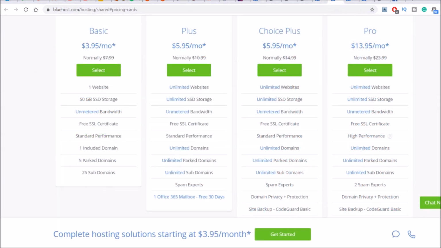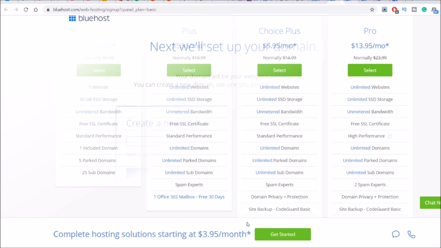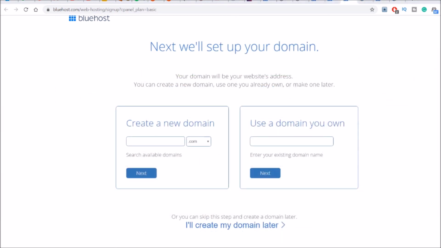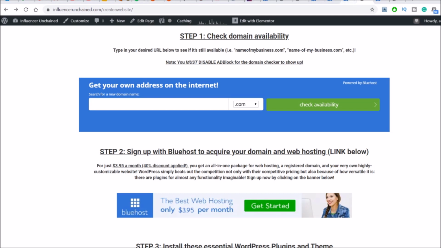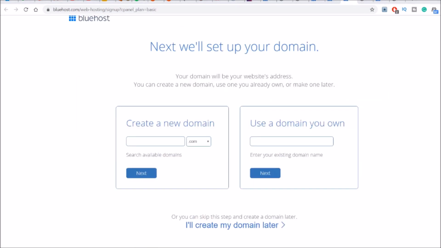And the first page you arrive at will be this one where you have to pick a plan, and if you just want to have one website on which you can still create as many pages as you want, the basic plan here will suffice. And after you selected your plan, you can now enter that domain name you decided on earlier using my website, but since I've already set mine up, just for this demo, I'm going to select Create My Domain later. But again, here you want to actually finalize yours.